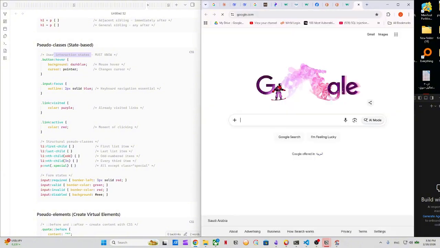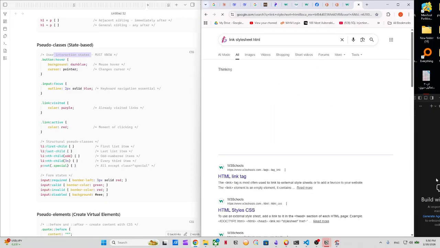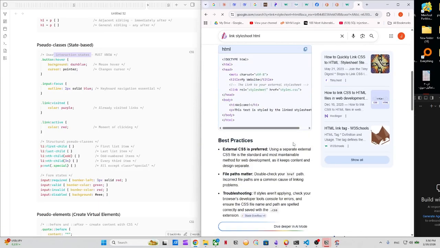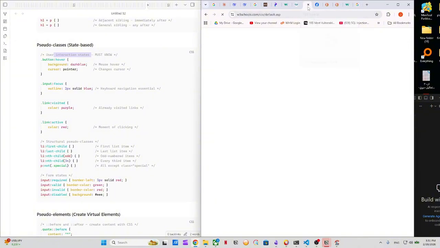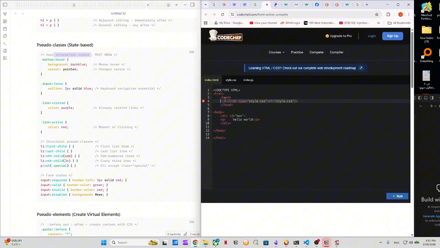Link CSS link style sheet HTML. So this is it, link rel style sheet href. This is the correct code. So you just change this one, put link rel style sheet href style.css. Basically this is referring to this one. Okay, so now I'm just going to go here and type this one.